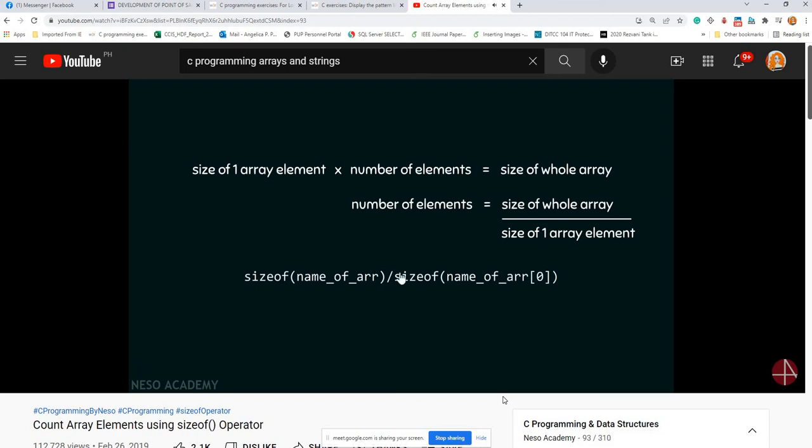sizeof of the name of the array means the size of the whole array. And sizeof of the name of the array with square brackets and the index means the size of one array element. And you are dividing both of them in order to calculate the number of elements. For the sake of simplicity, I'm mentioning 0 over here. You can mention 1, 2, 3, 4. It is up to you. And why doesn't the index matter? Because we just want to know the size of one element, and it can be any element of the array. But it is better to choose 0.